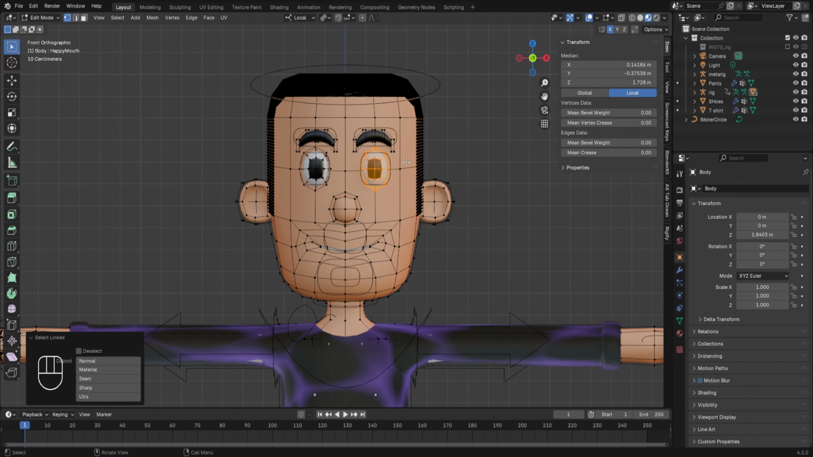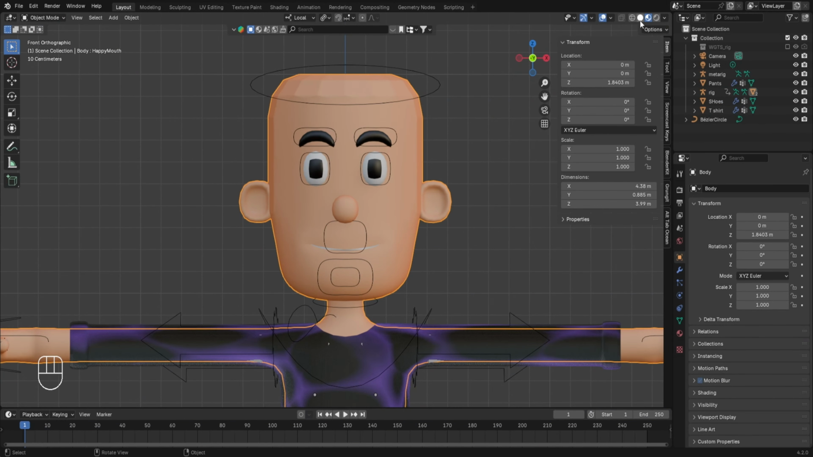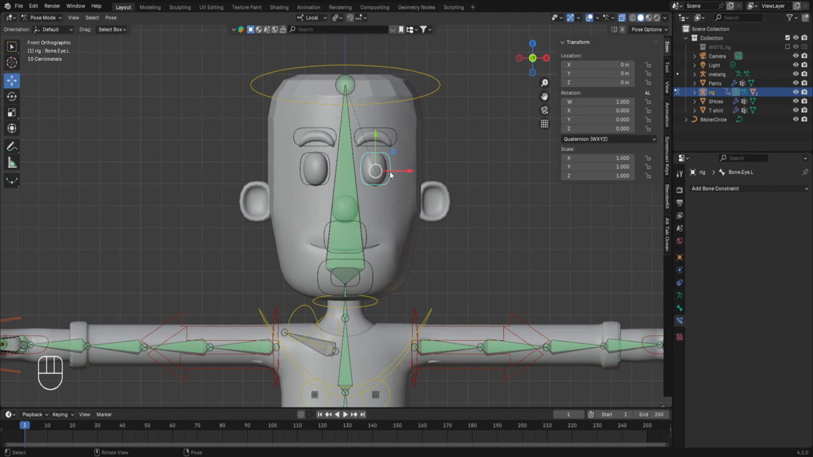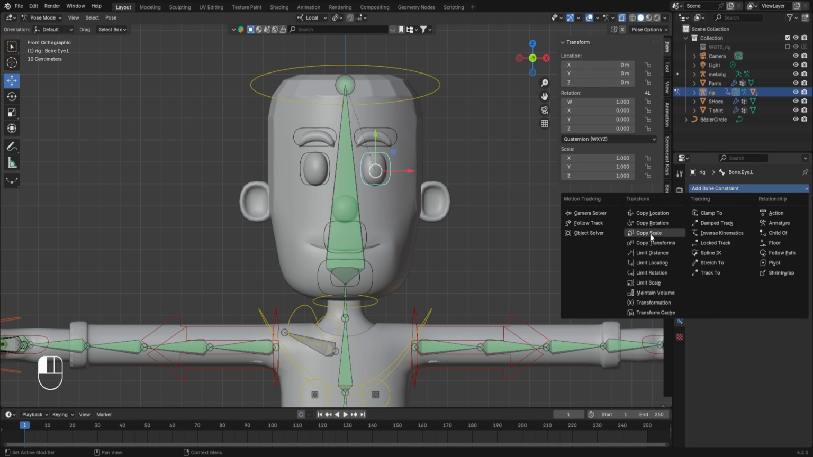So for the rotation of the eyes, we'll be limiting it to a value of 45 degrees in all the three axes. So let's return back to the object mode, then go to the solid mode also, and with the rig selected, press Ctrl plus Tab to enter the pose mode. Now with this control selected for the left eye, go to the bone constraint properties, click on add bone constraint, and in this case, we'll be selecting the limit rotation constraint.